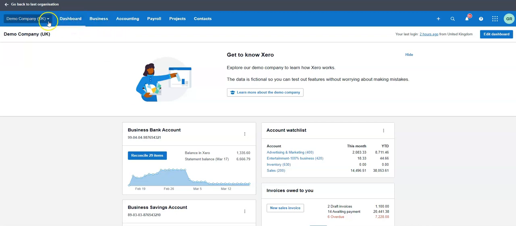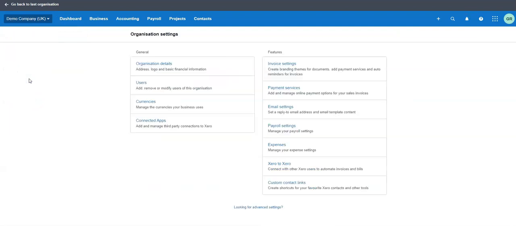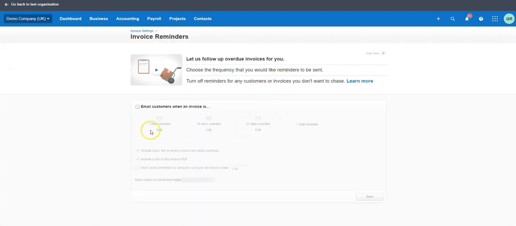So from the organization menu, go to settings and then over to invoice settings. And then when you've done that, click on invoice reminders. So select the checkbox to turn on invoice reminders. So remember, if at any point you decide you don't want to send invoice reminders anymore, you can just come in here and click this and turn them off. So I'm going to quickly come down here before I come up here.